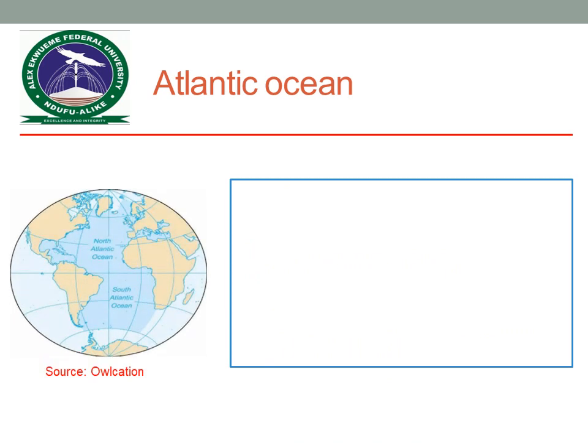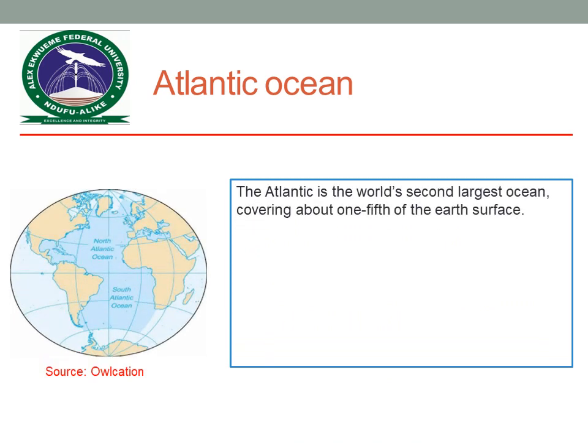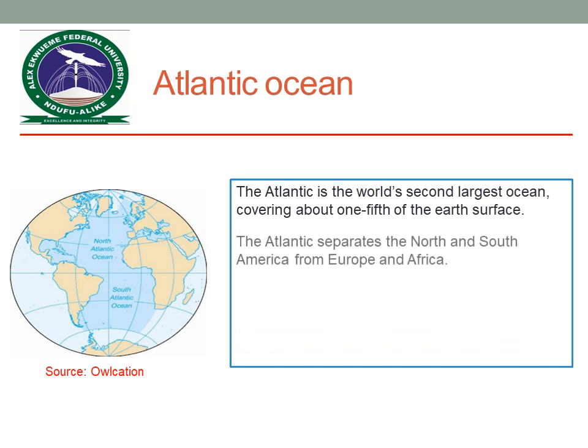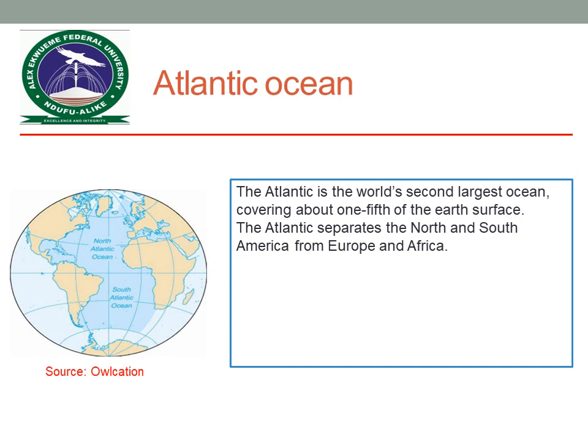Next is the Atlantic Ocean. The Atlantic is the world's second largest ocean, covering about 1/5 of the Earth's surface. The Atlantic separates North and South America from Europe and Africa. This is the Atlantic Ocean. Above the equator is the North Atlantic Ocean. Below is the South Atlantic Ocean. It is separated by North and South America. This is North America. This is South America. It is also separated by the continent Europe up here and Africa. This is Africa.